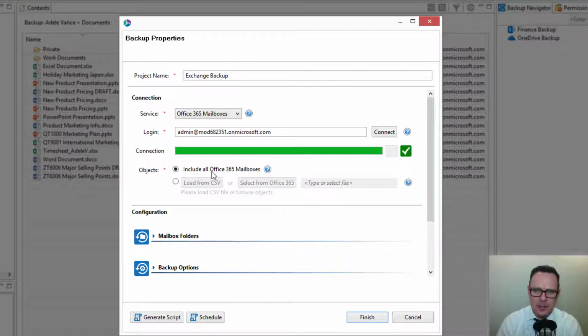So next we need to choose which mailboxes we intend to back up. So we have two options here. One is to include all Office 365 mailboxes. And what that does is it creates a dynamic backup. So it backs up all of the mailboxes in the tenant. And then if, for example, in a month's time, there are an additional 3 users, they become included in a subsequent recurring backup. In 6 months' time, maybe there's 5 less, then it will back up and exclude those users. So this grows and shrinks with the tenant.